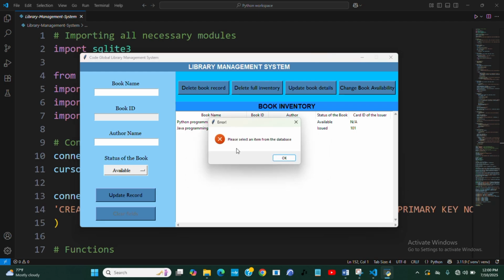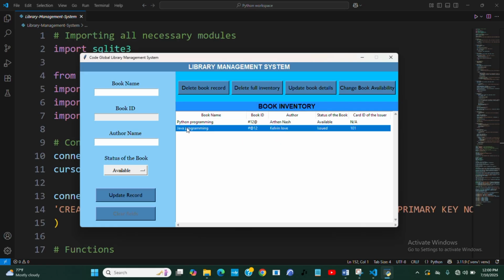If you want to delete also, it will tell you, please select an item for the data from the database. It means that if you don't select that particular item, you cannot delete. If you want to view also, when you select like this and click view, you can view it from here. Then you can change whatever you want to update there.